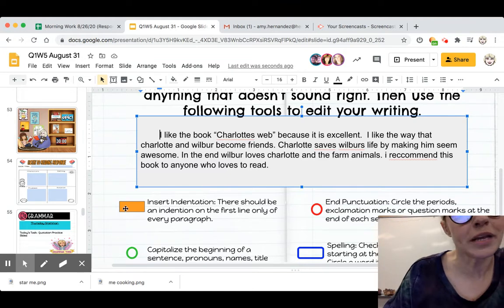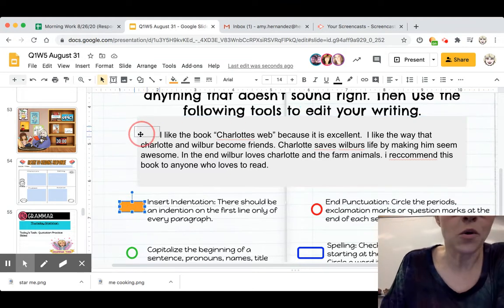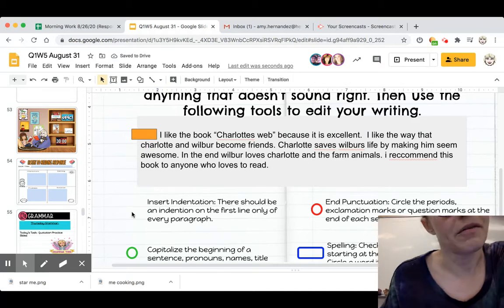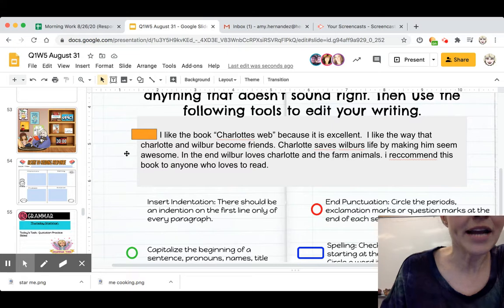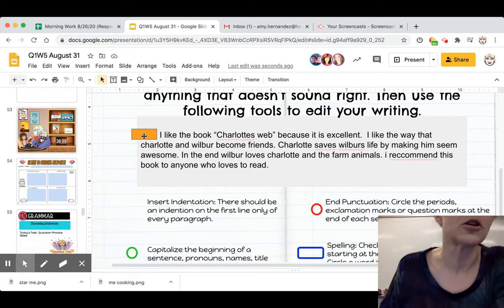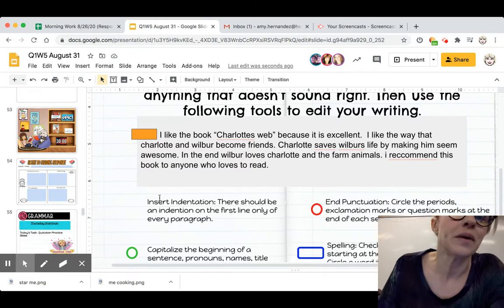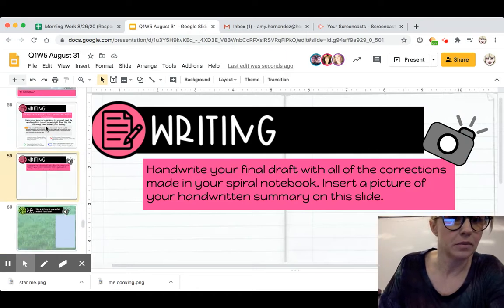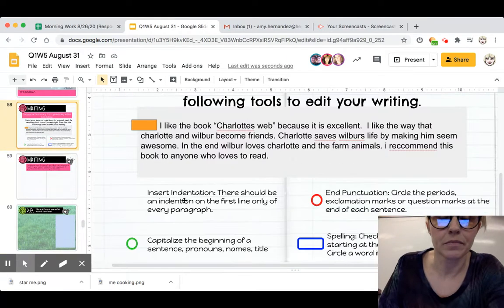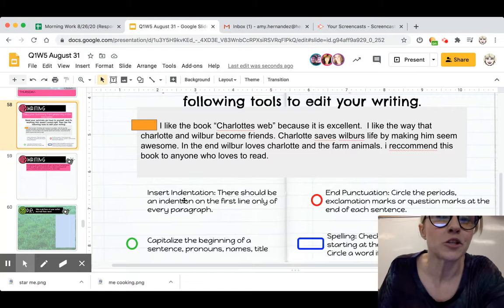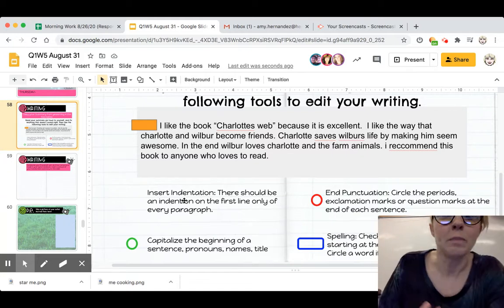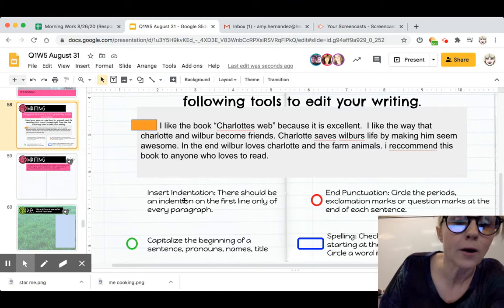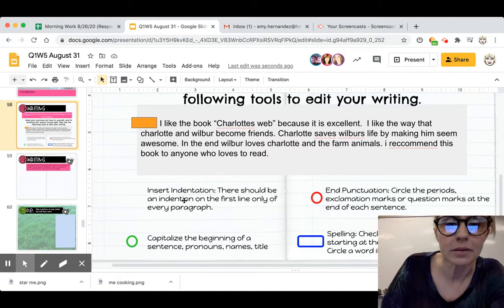To make sure that you're indented, I always use an orange box and I put it there. You should be able to fit your box in front of your first word on the first line. Now, we don't indent every line, just that first line. The next thing we check is capitalization. You have to make sure that every first word of every sentence is capitalized, along with pronouns, names, titles, etc.